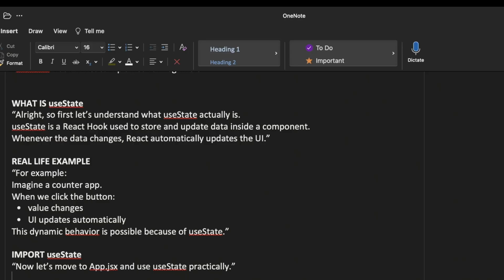So by the end of this video, you will understand what useState is, why we use it, and how to update data dynamically in React. So let's get started.